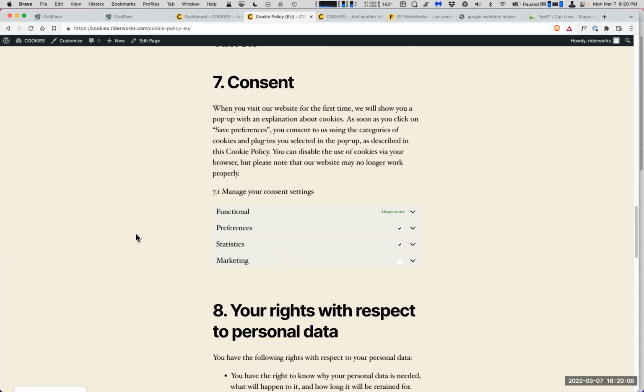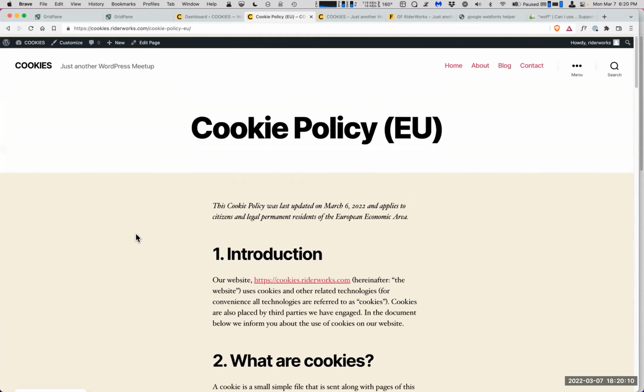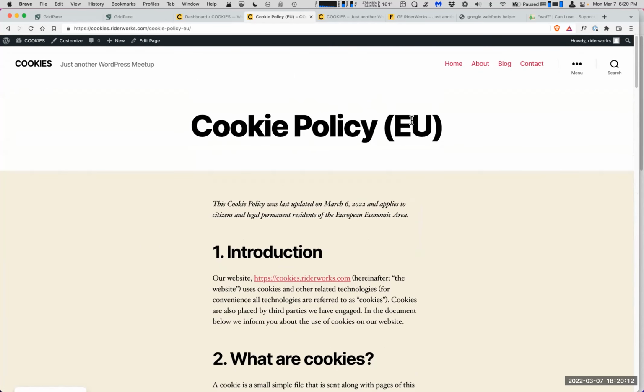Anyway, so that is all I have for this one. This is a cookie policy EU, which was generated. If there was a CPRA California version, there would be one for that too. I think the pro version allows you to pick and choose multiples of these policies based on the geotagging. So they have a lot of functionality here.